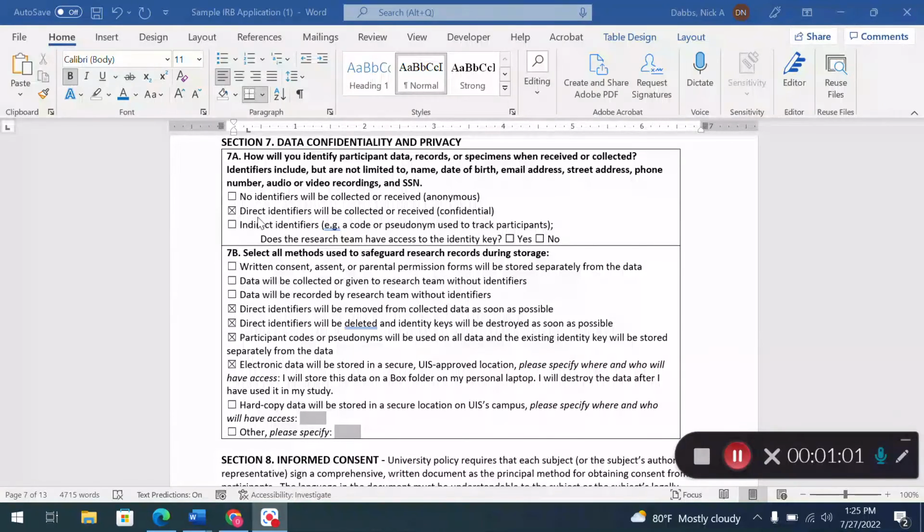So for our study, the second option, direct identifiers will be collected or received, so confidential, makes sense because we will probably have participants' names since we're contacting them through social media. We could potentially have their email address, possibly phone number, and we'll certainly have audio or video recordings since we're conducting the interview via Zoom. So second option makes sense for us.